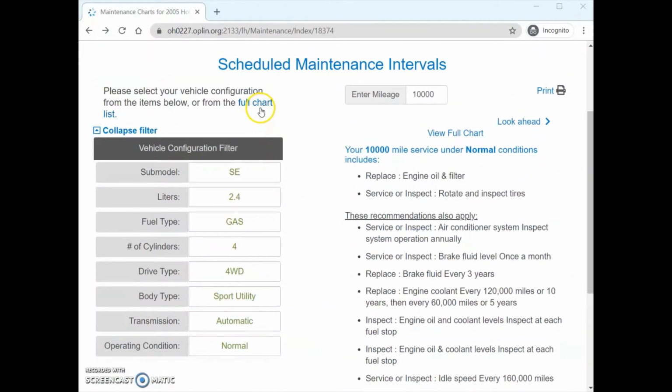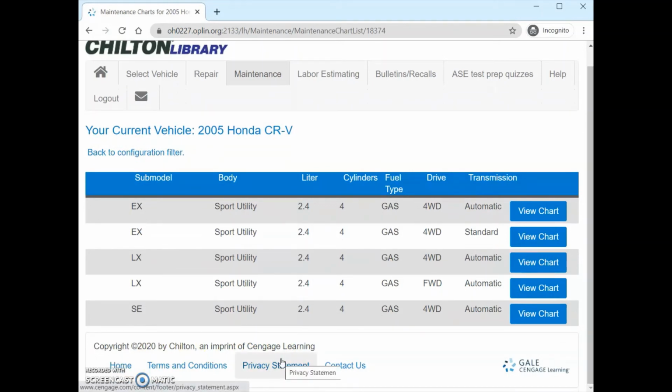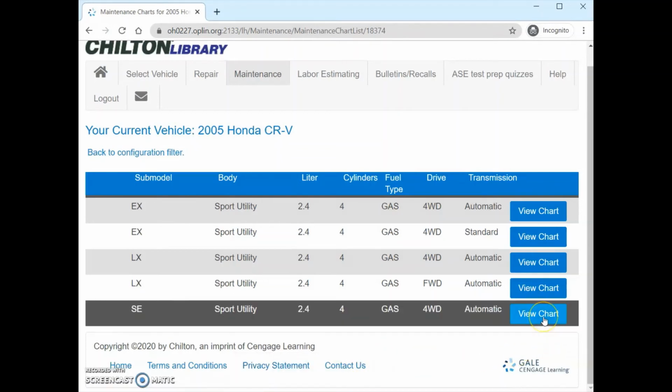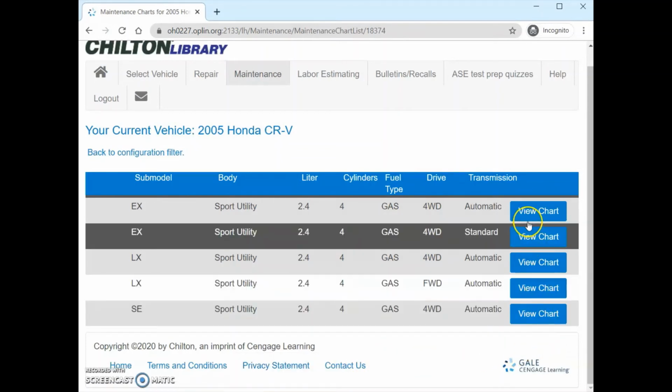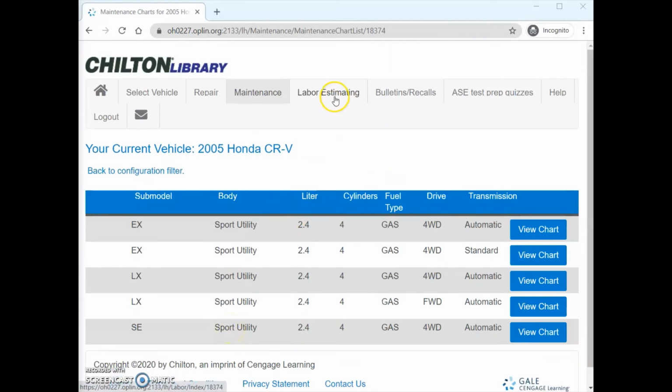Alternatively, we could also come here to where it says full chart list. And then here we have the full chart of different types of 2005 Honda CR-Vs, different transmissions, drives, and so forth. And then we could just come over here to click view chart for whichever vehicle submodel that we need.